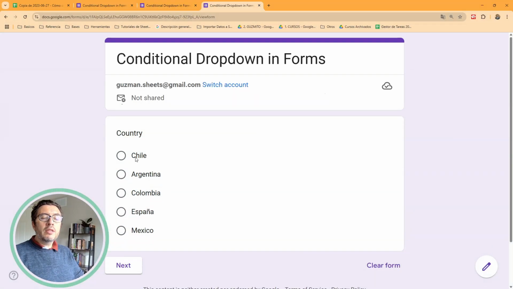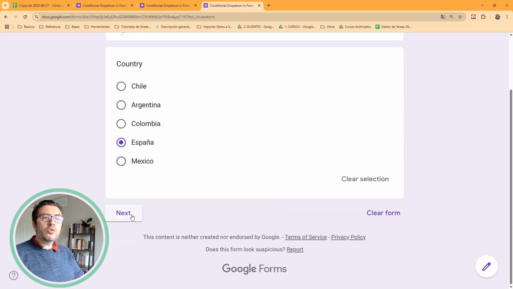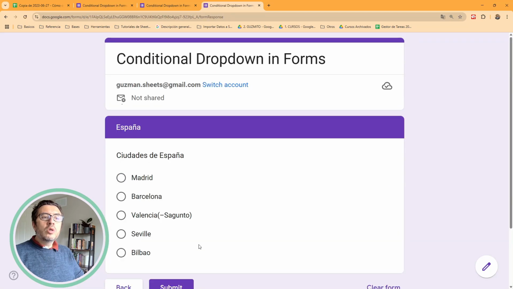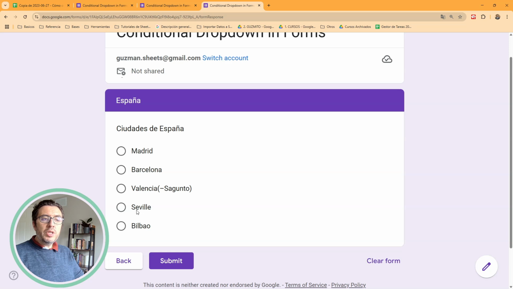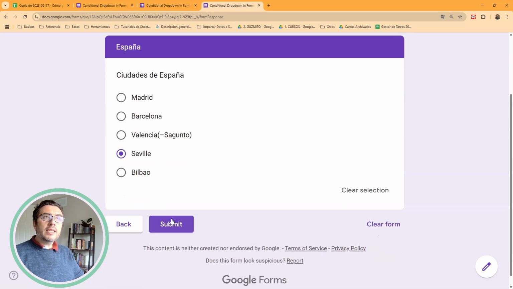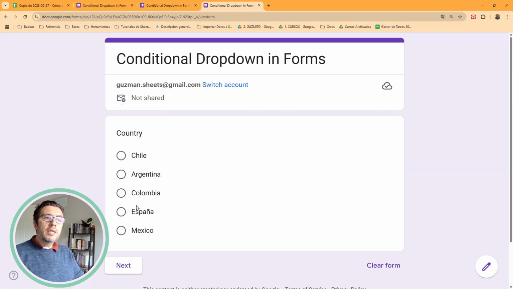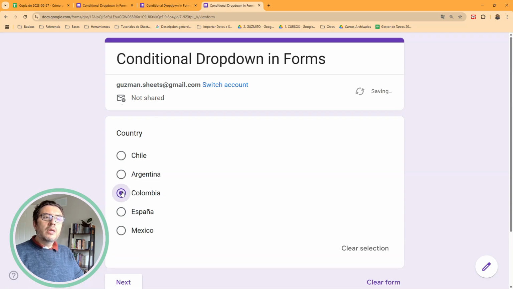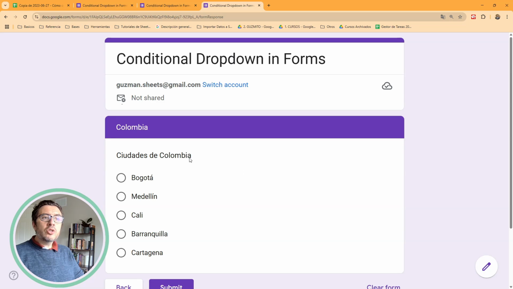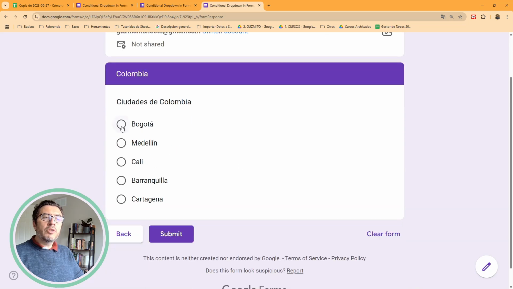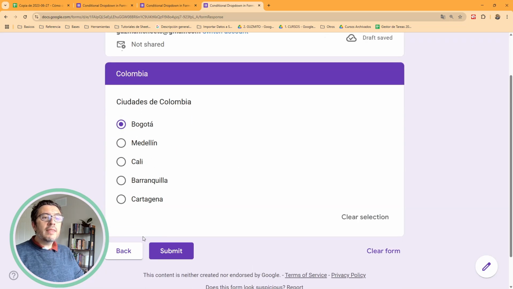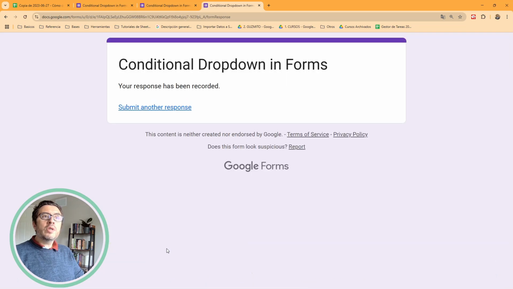So here is the finished form. You have 5 countries. If you select one of those countries, you go to the cities of that country, and when you select it, it ends the form. Let's go to another one, and it goes to the section automatically of the country or of the category you want, and then the city, and finally you hit submit.